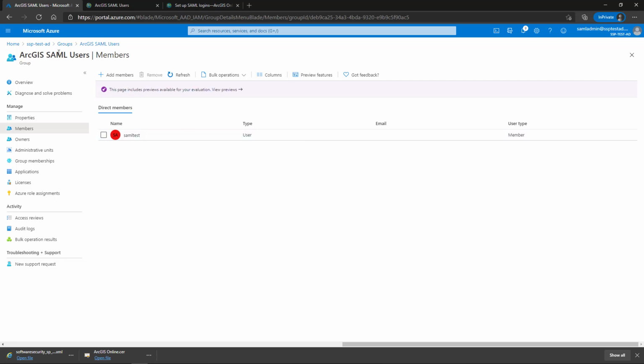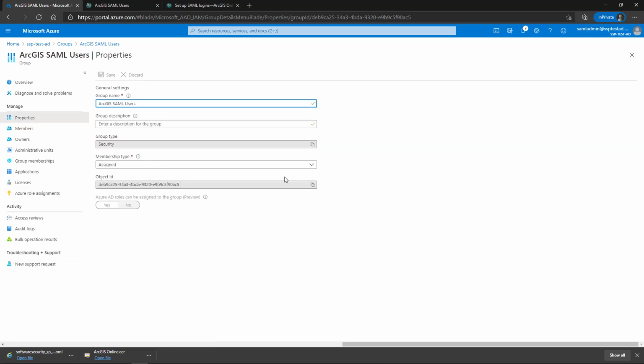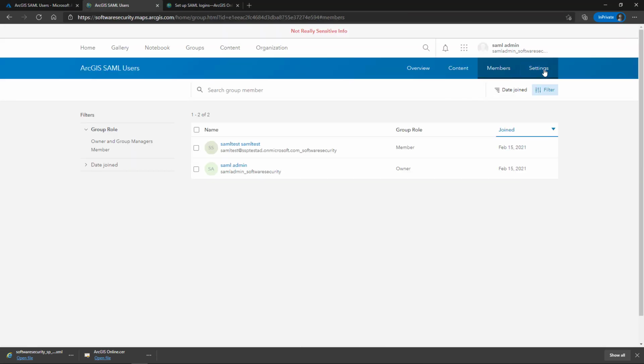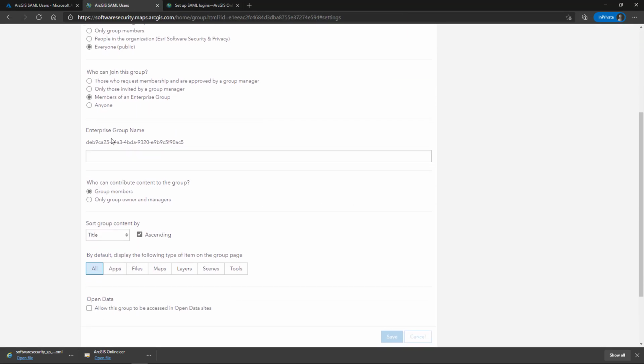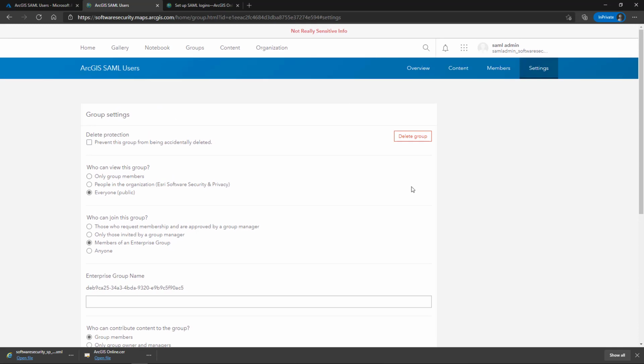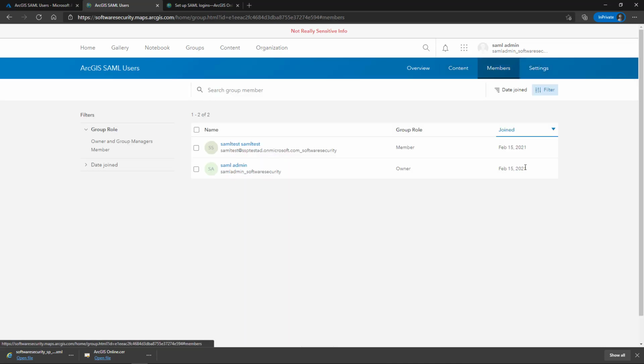Just ensure that you've got a group in your Azure Active Directory or your IDP. Add any users that you want to be a member of that group. Grab the object ID for that group. Use it as the basis for the enterprise group setting within a given group in ArcGIS Online. And then add any content you want to this group. And then anyone that signs in will automatically be added and they'll have access to it.